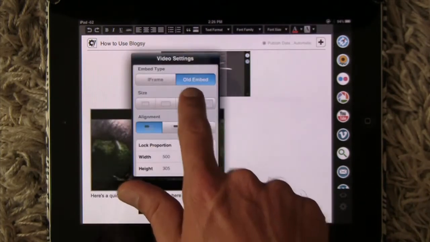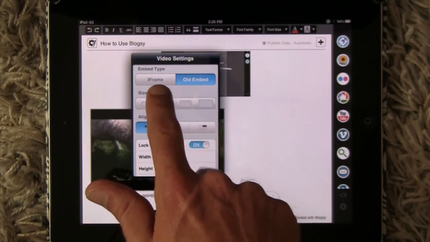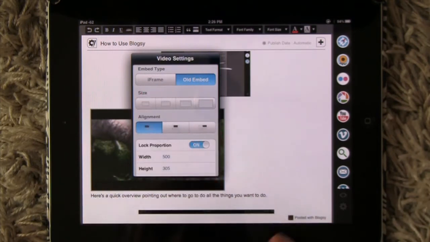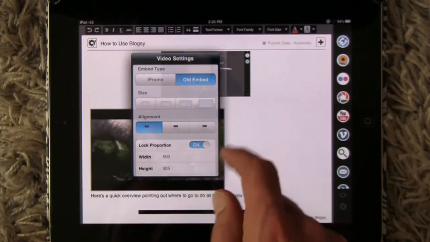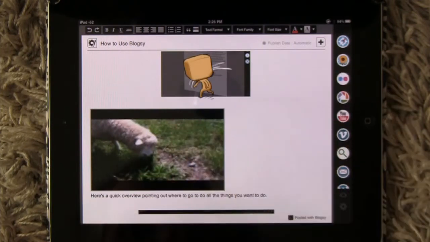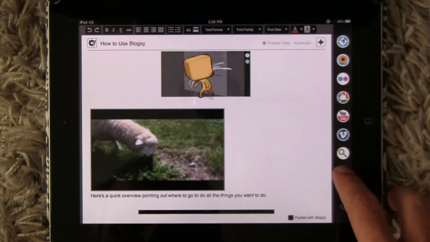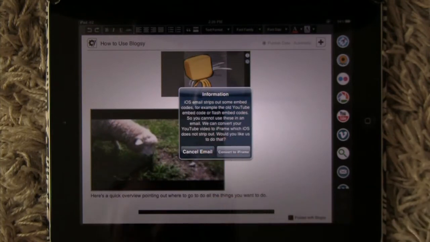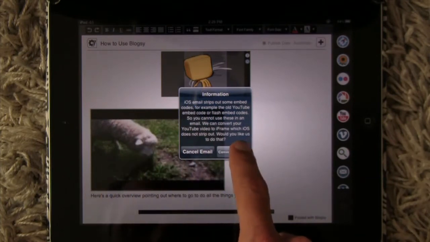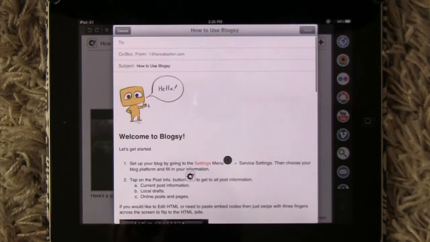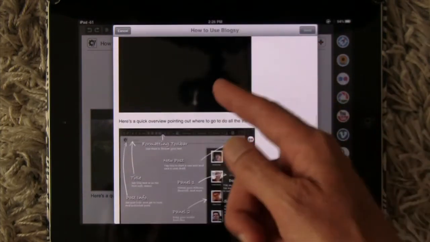Okay, you can use the old embed code or the iframe code, but iOS in the email strips out the old embed code. So if you have your video set to the old embed code, it'll get stripped out when you try to email. So you can see here we have a message about this, and you can choose to cancel this message and then go and actually change it to an iframe, or you can just tap this button and it will automatically convert it to iframe. And then it's in your post.